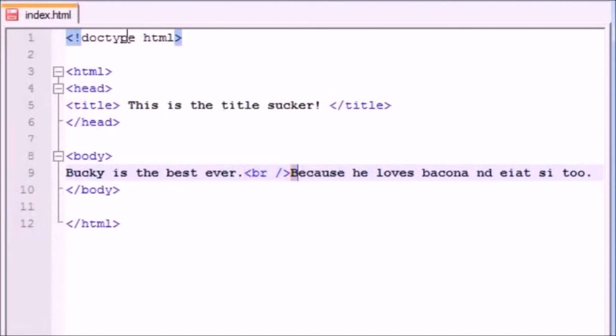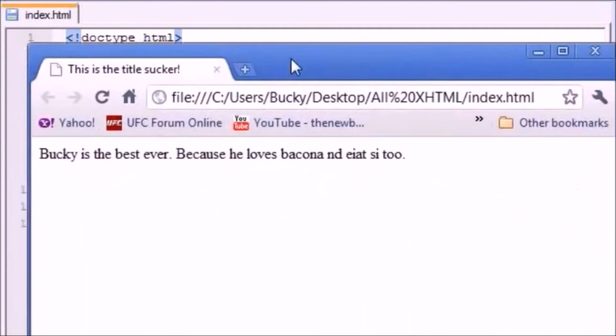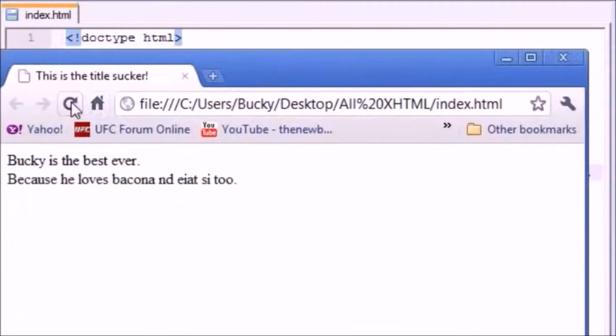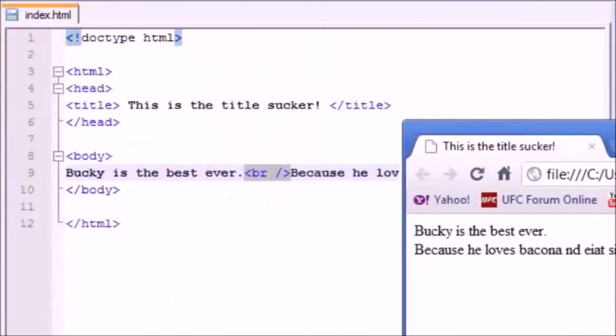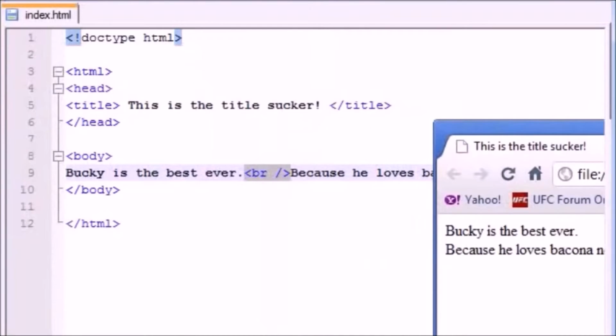So anyways, let's go ahead and save this, and here's what's going to happen. It's going to say Bucky is the best ever on the first line, then it's going to hit a break, which is pretty much going to shift everything down to the very next line, and then it's going to say because he loves bacon and eggs. Interesting. So anyways, let's go ahead and refresh this, and bam, look at that. It breaks right here, and on the very next line it continues with the rest of it. So that's how you make a basic line break, and why those are useful.